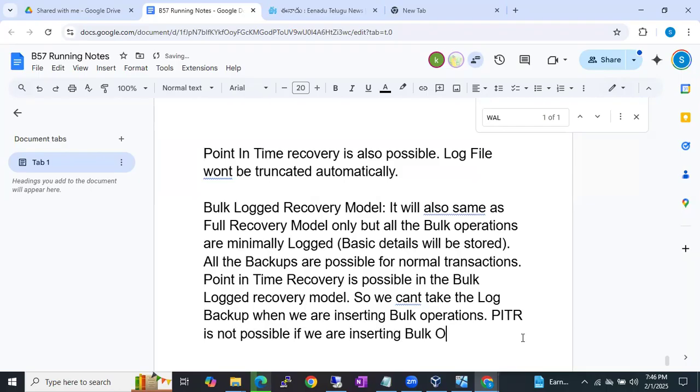So the answer for this question, a sure interview question, as it is a little confusing point, they will definitely ask you. Now tell me, the simple question I'll ask: whether point in time recovery is possible or not possible in the bulk logged recovery model. What is the answer?